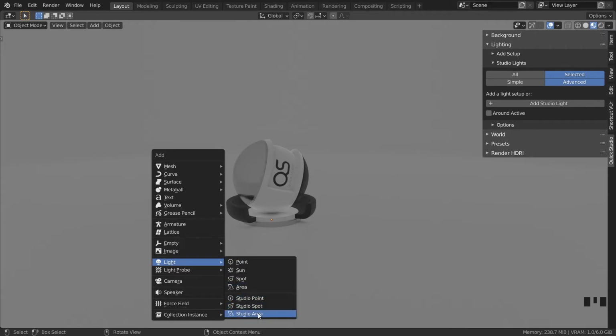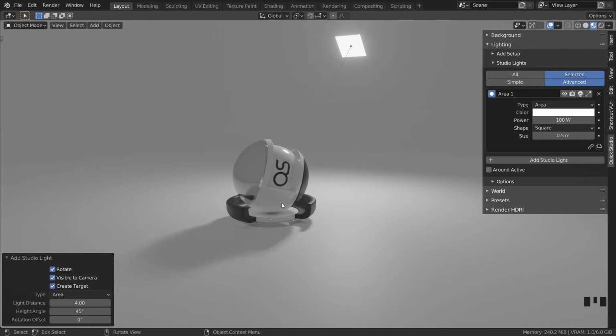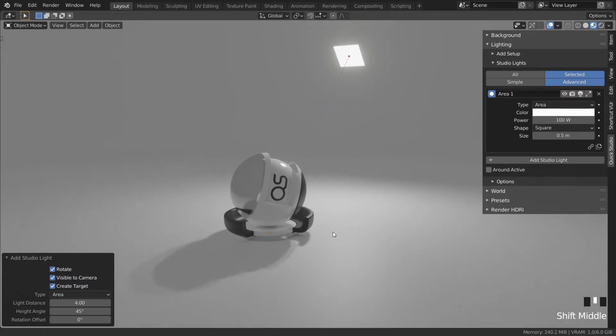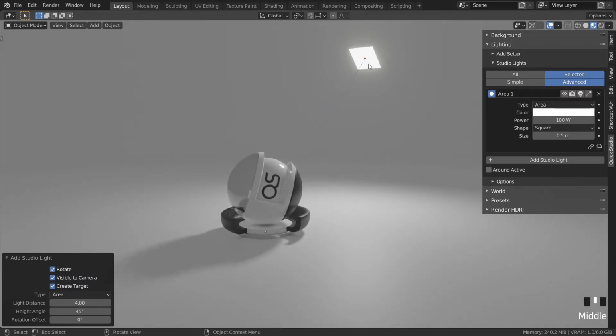This will be the studio lights. I will start with an area light. In this panel down here, we can change the settings of how the lights are created. For example, we can choose whether the light is going to be visible or not. It is set to visible by default. This is one of the key features of Quick Studio, that the lights can be visible in the viewport and to the camera. They also are created with a target by default.